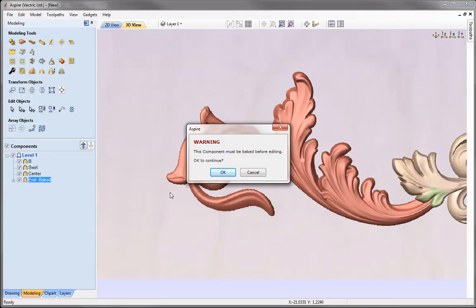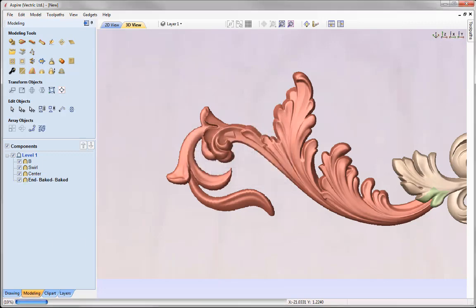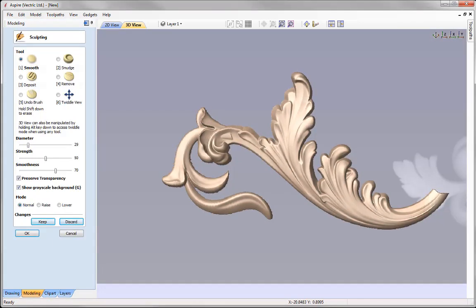It's going to warn me that we need to bake this. That's okay, I'm happy for this to be one component at the end of my sculpt. So I'm going to go and press OK. So we're going to start by looking at the smooth tool. So I'm going to come over here. I'm just going to use the left arrow key just to reduce the diameter of my smooth brush. And I'm just going to brush over that area here.